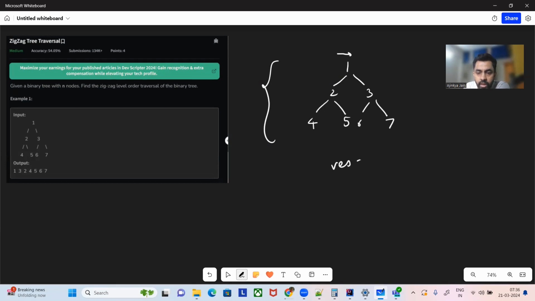So this is the result, right? So we are going to add this. And then for the next level, it is going to be right to left, 3, 2. Then for the next level again, it is going to be left to right, 4, 5, 6, 7. So this is what we want to do.